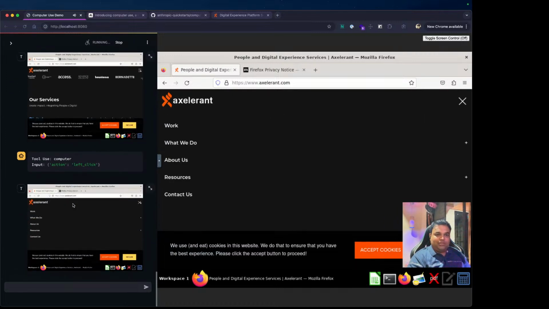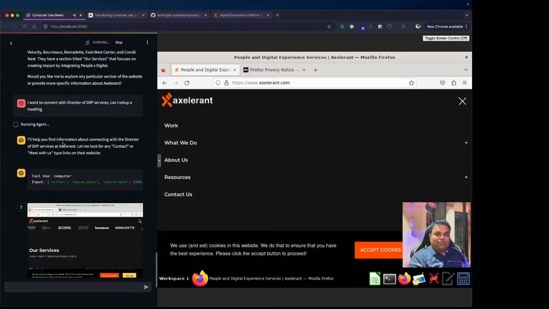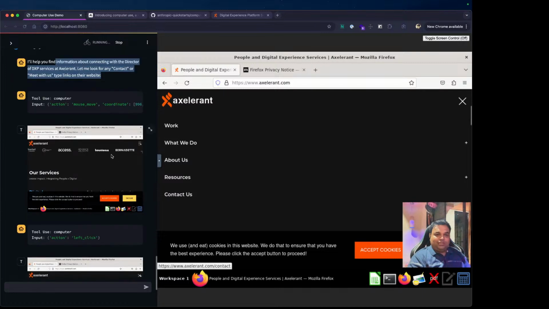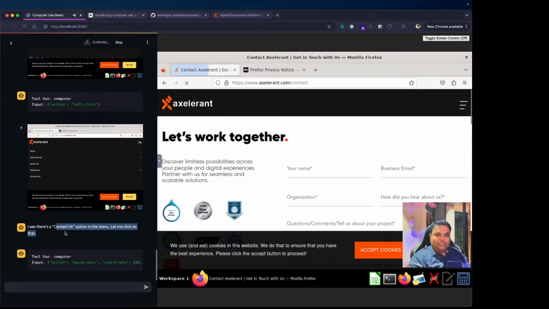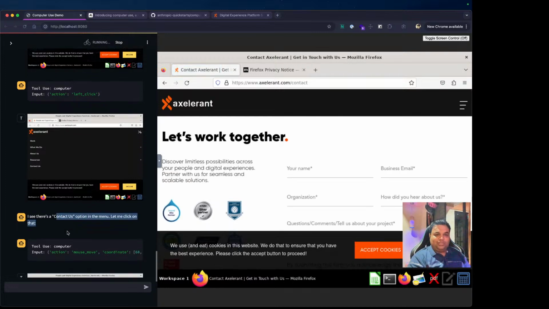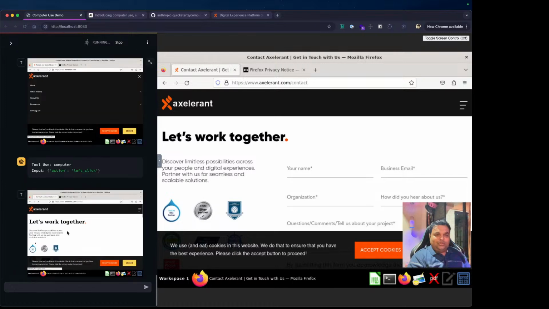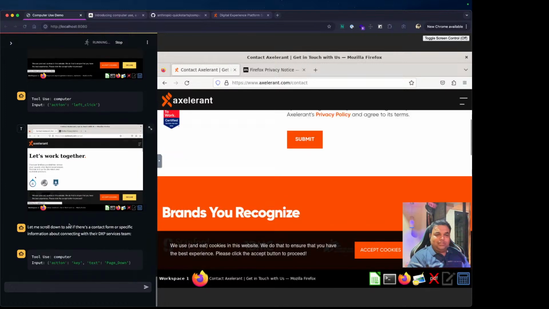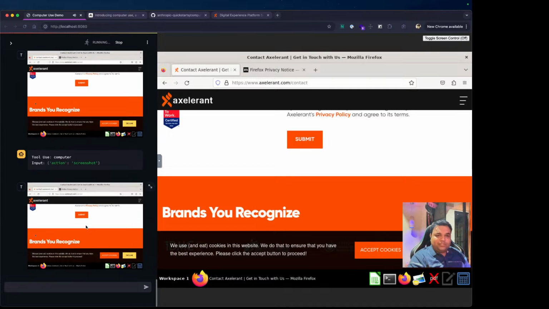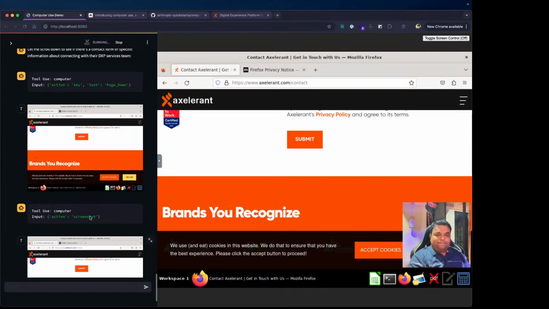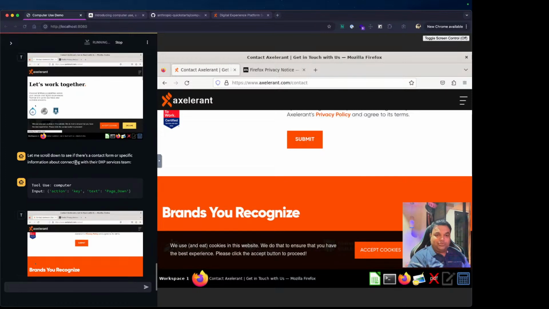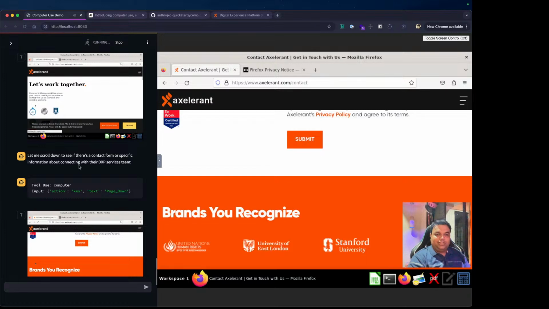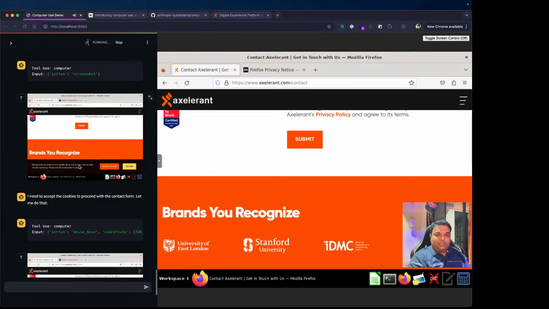Yeah, so you can see, okay, it's saying I will help you find the information about connecting. Then as the next step, it says I see there's a contact us option in the menu. Let me click on that. Okay, it's clicking on the contact us, and let me scroll down to see there is a contact us form. So it kind of figured out a path of least resistance here, because it assumed that there is a contact us on every site. So it directly went to contact us.